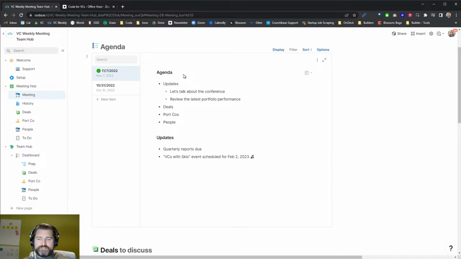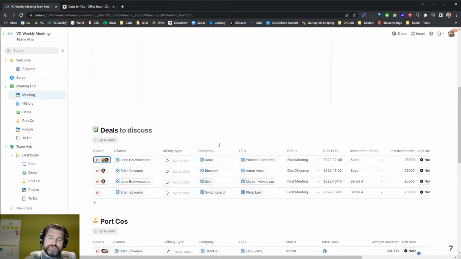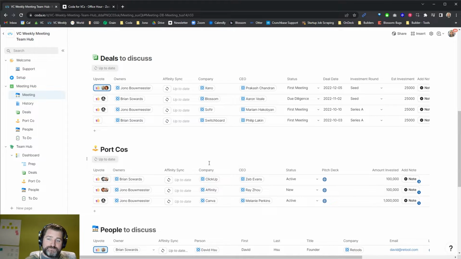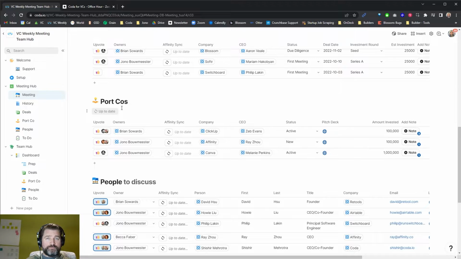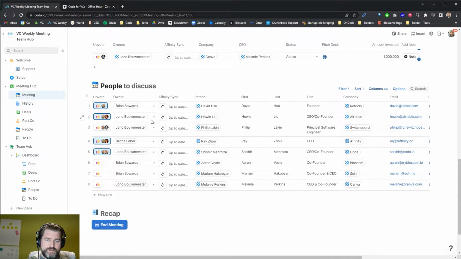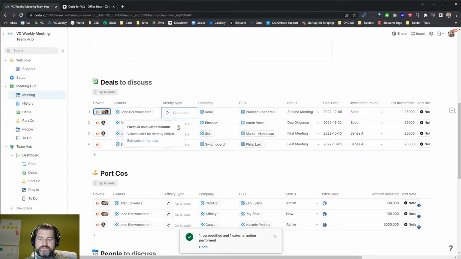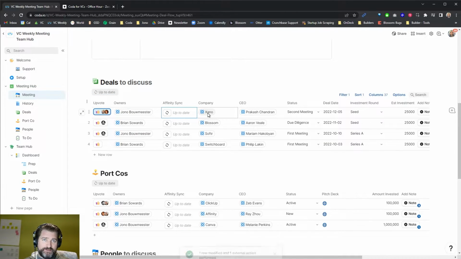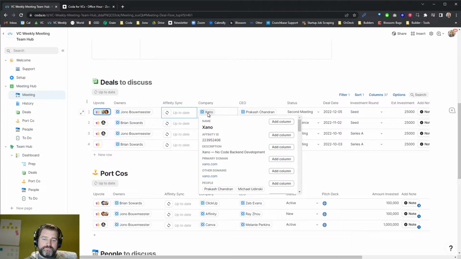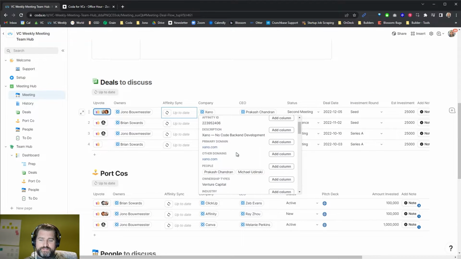What's cool is this doc that we're creating here will actually be generated in the end with all of the data that we now have. So you can actually work with real data when you're talking about your deals to discuss, your portfolio companies, or people that you might want to discuss. And you can update your progress in real time. So you might say, actually, we've already had a second meeting with Xano and we're feeling pretty good about it. And you can push that update and refresh it. And now that information is in Affinity. Also on the other side, if you were to update Affinity information, all that data comes right through.